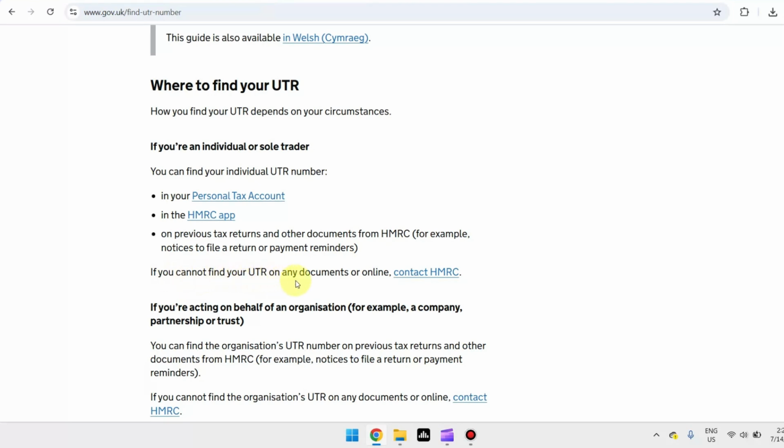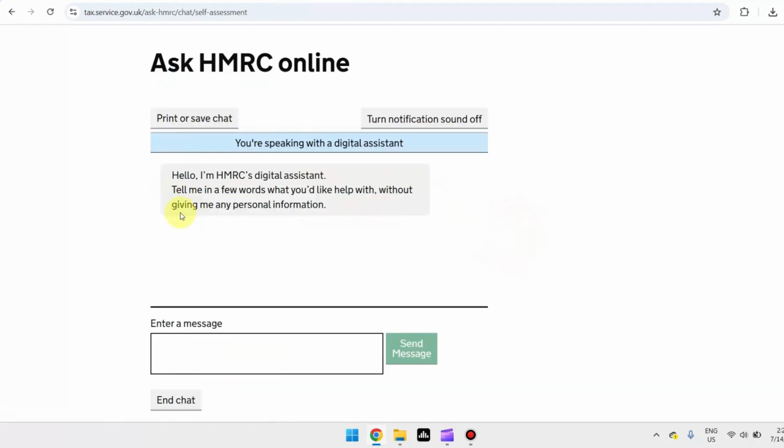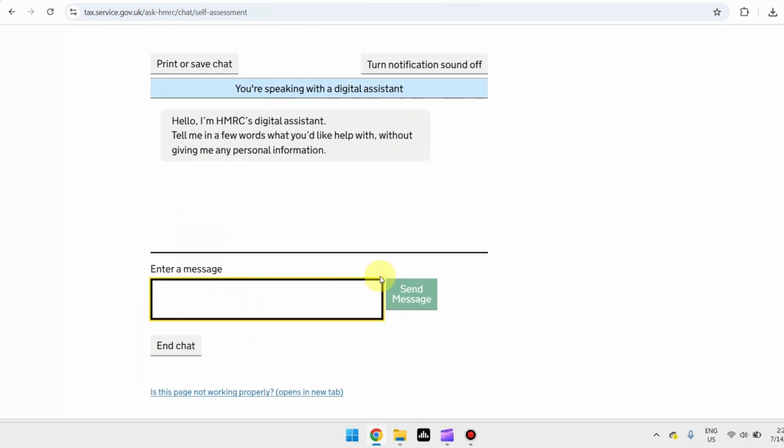Now, if you cannot find your UTR on any of these documents or online, you can head over and contact HMRC just by clicking on this link. The quickest way to get help from them is to chat with them online. Just click on the link. From here, you will be connected with their online chat, and all you have to do is detail your issue, which is that you can't find or don't have access to your UTR number. Just type in a message here, then send them a message.